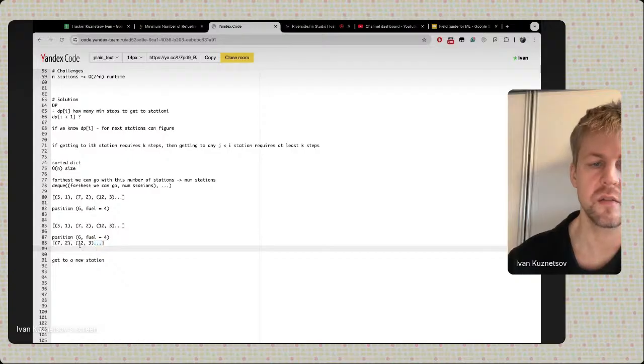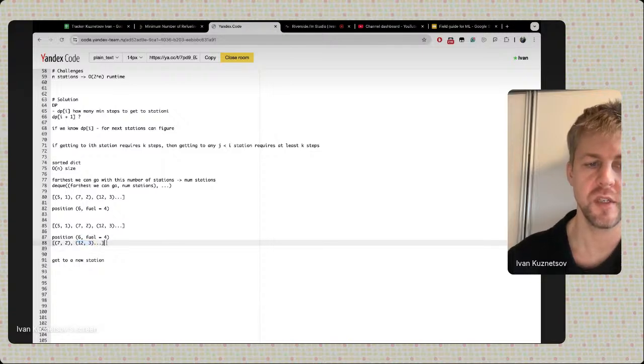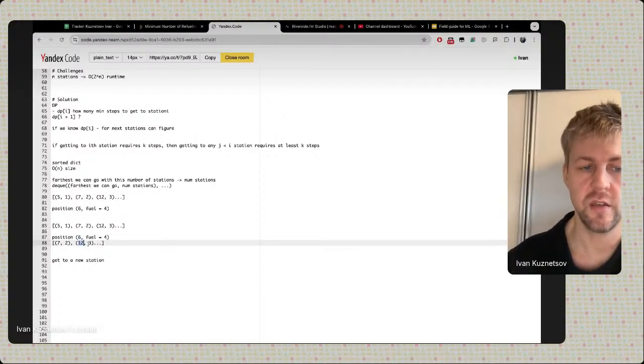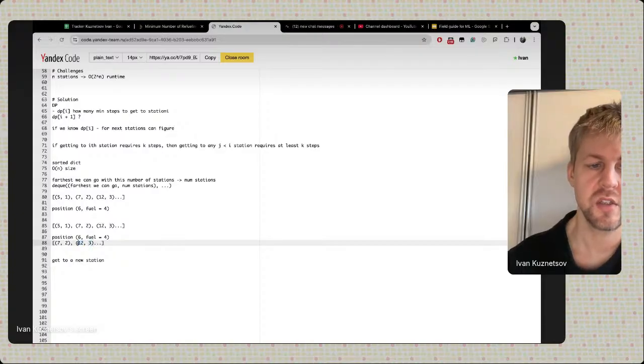which distances are now dominated. So this is one scenario, right? Here, this new possibility of getting to position 10 with 3 stations is not as good as getting to position 12 with 3 stations. So we are not doing any updates.